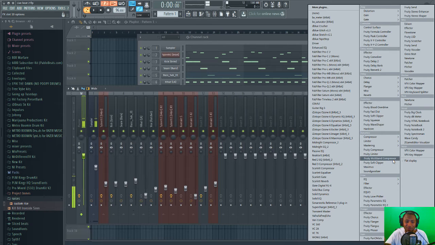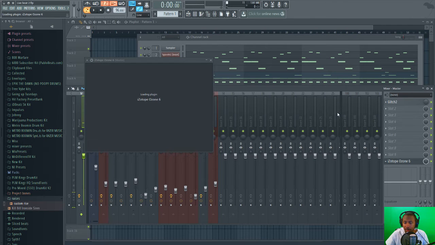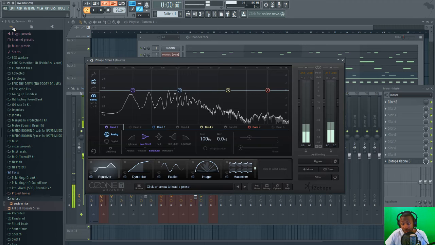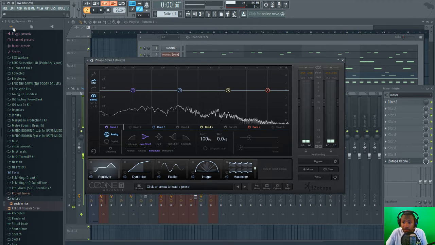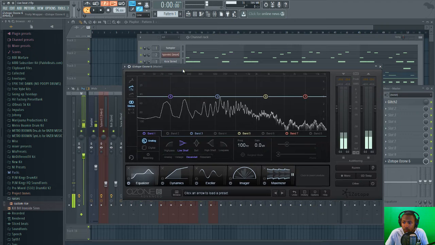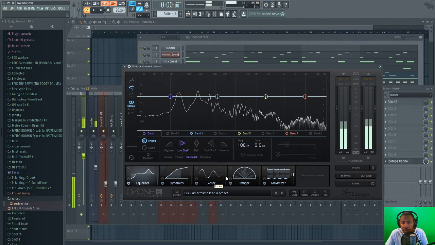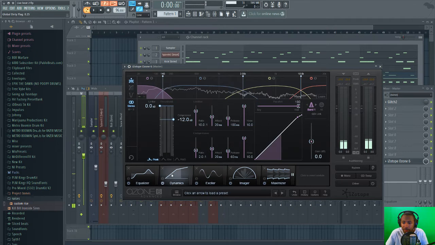But I'm gonna use, I don't know, Ozone. I was just thinking the same thing. Ozone or FabFilter. You know what? We're gonna use Ozone because a lot more people have Ozone than FabFilter. And it don't matter if you have 4, 5, or 6, or even the 7 that came out. You can do the same thing. Now I'm gonna do a little bit and explain what I'm doing.